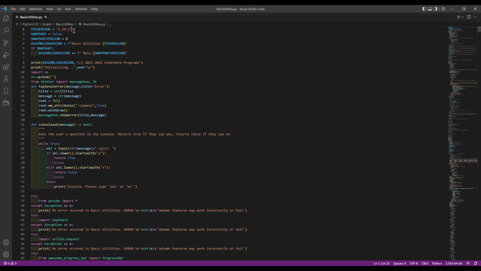Line 1 declares the variable or constant that is this version to be 2.29.2, which is a string. Number 2 declares snapshot to be the boolean false. 3, snapshot version is 4. Line 4, assembled version is a format string of basic utilities with sys version. So print basic utilities 2.99.2.